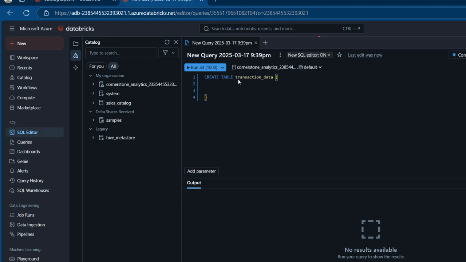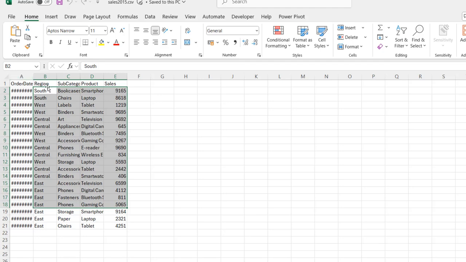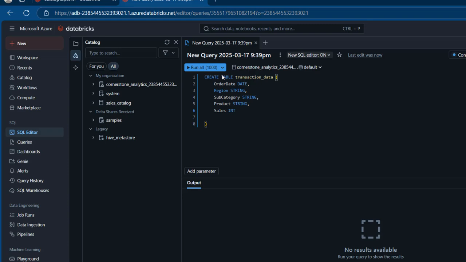Now we need the order date. That's the first one in the source data, and then we're going to use the date data type, put in a comma, and then we need the region with the string data type. We need the subcategory column, and this is also going to be a string. We need the product, I believe, and this is going to be a string, and then we need the sales, which is going to be an integer. Now I'm going to quickly check it out to confirm. So we have the order date, region, subcategory, product, and sales, and that corresponds to what I've got in it.